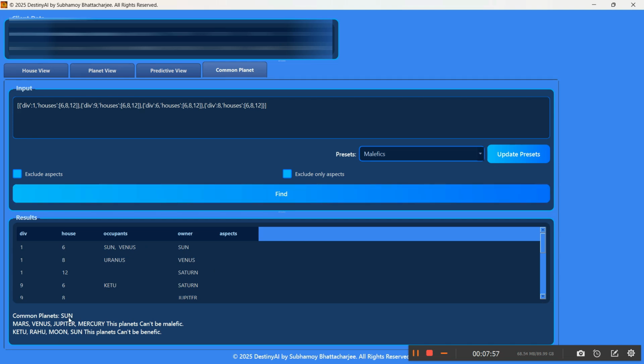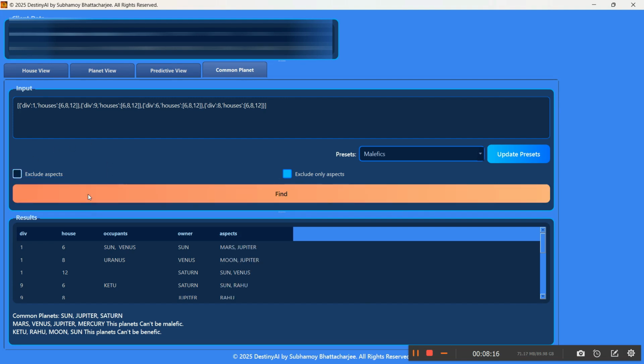You can see here Sun. Sun is the planet which will cause the maximum destruction in this native's life. And if you uncheck it and find, then common planets has been changed: Sun, Jupiter, Saturn.